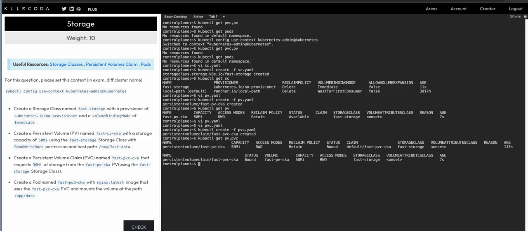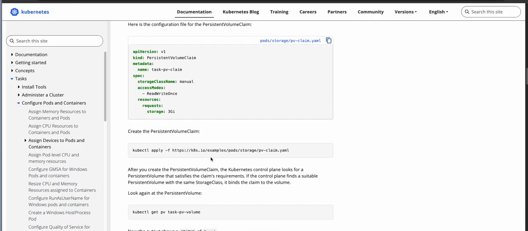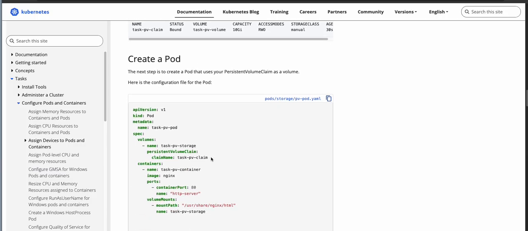So this is a good example because it covers all the concepts right from the storage class, creating a persistent volume, a volume claim, and then using the pod to use the persistent volume claim to use that persistent volume. Let's create the pod. It should be an example here as well. So yeah, I think we'll use this same example.